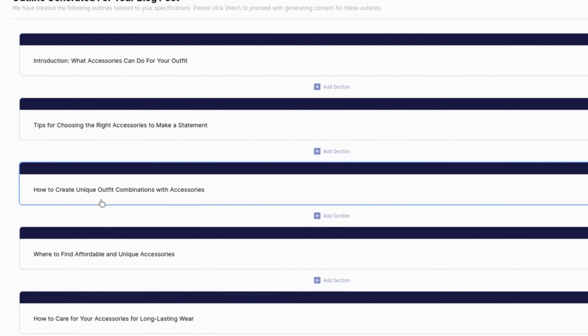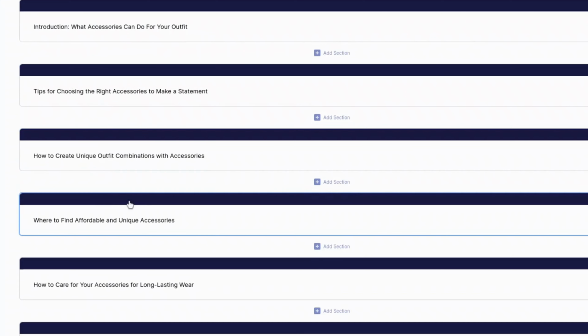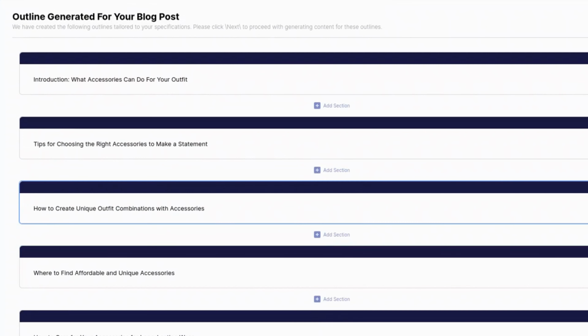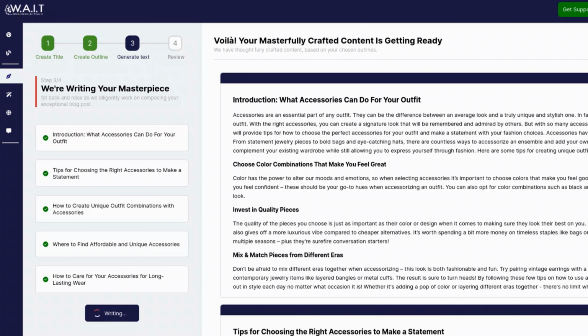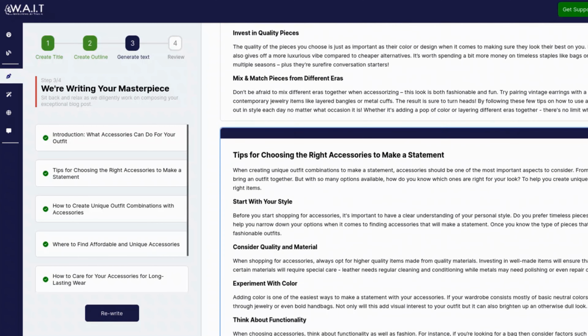So I think these look pretty good. This is a good looking outline for this article. So I'm gonna go ahead and click write article. Then it writes the article section by section, and it allows you to take a look at it. If you want, you can rewrite each section, or you can rewrite the entire article.